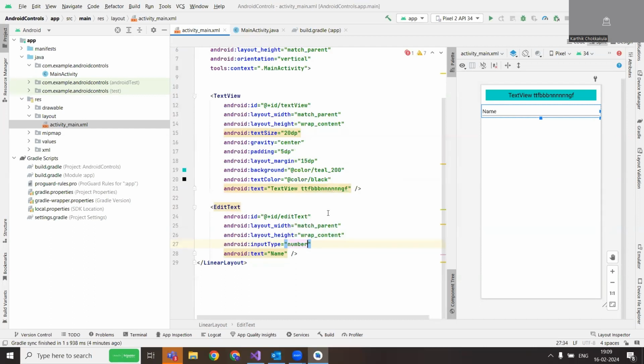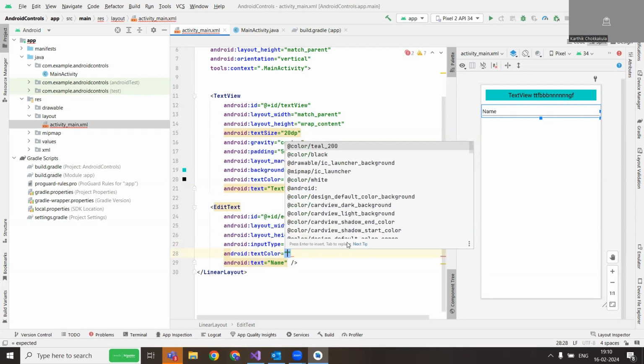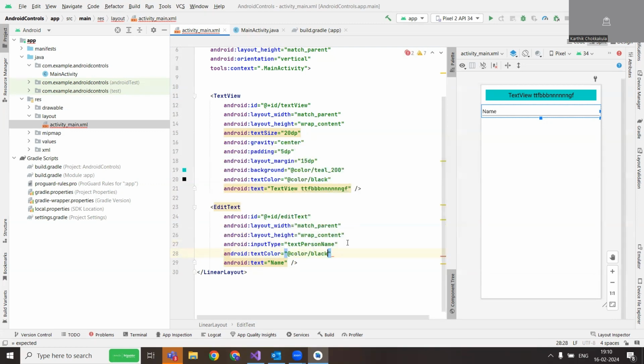Yeah. So input type is the one which, for a password, you should take as password, or a number password, or whatever it is. Okay, fine. So for this also, these are all common properties. Common properties, in the sense the common properties which we use for anything, like android:textColor. I'll just say black. Now it has become black.